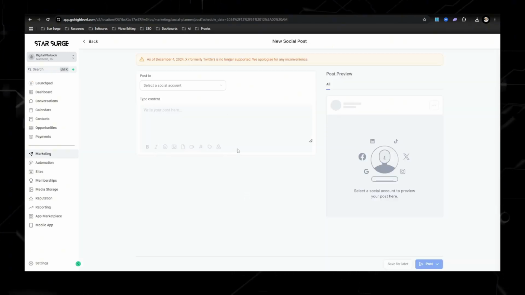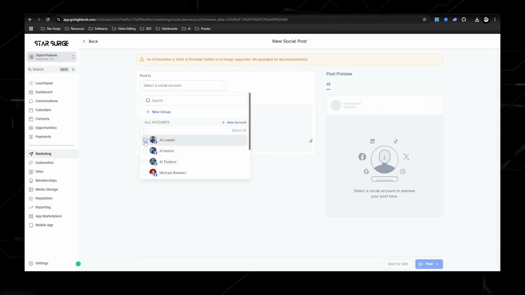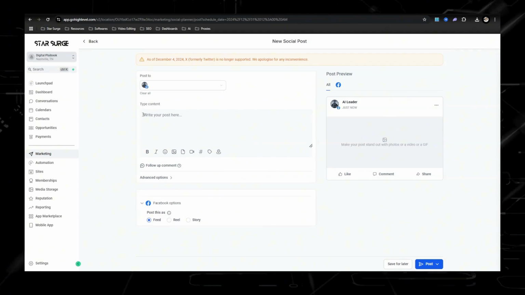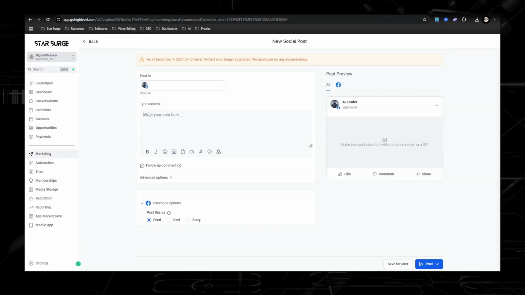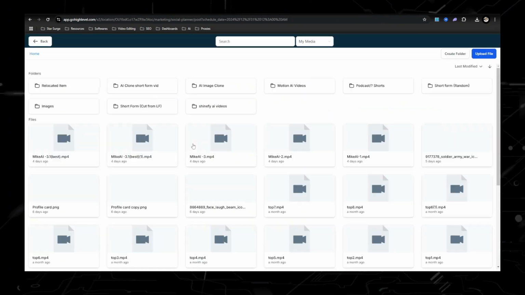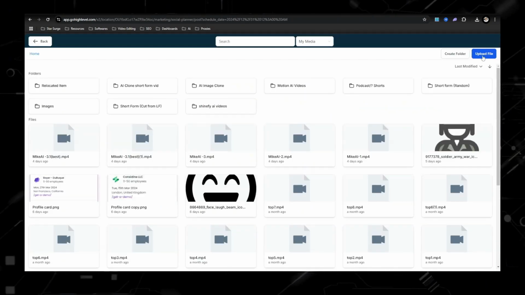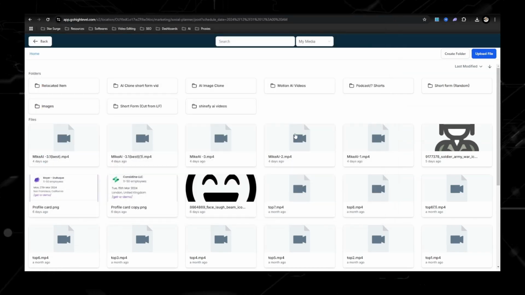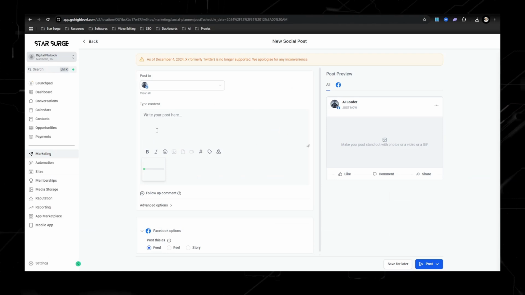It's going to take you to the posting screen where you can just select whichever post you want, type whatever content. Now, if you're having trouble coming up with content or description ideas, go to ChatGPT. ChatGPT is going to be your best friend. But to upload the video, you're just going to hit this little camcorder right here, and then you're going to hit upload file, and it's going to take you to your computer where you have things downloaded. I'm not going to download a random video.